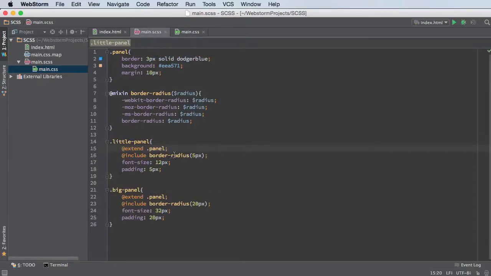So that, ladies and gentlemen, is how you use a mixin. Basically, a little snippet of code that you can pass in custom values to set your properties equal to those values. See you next video.